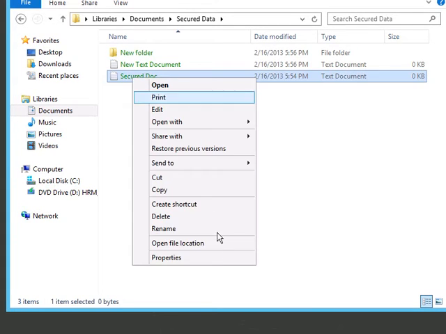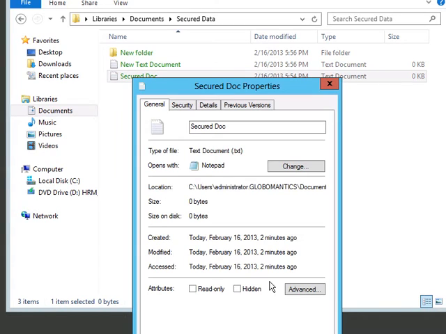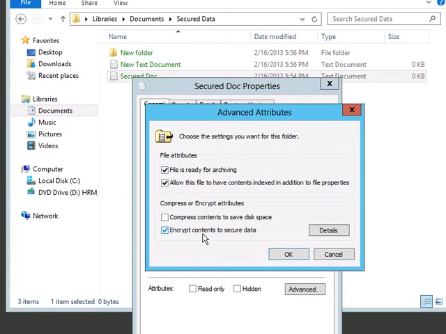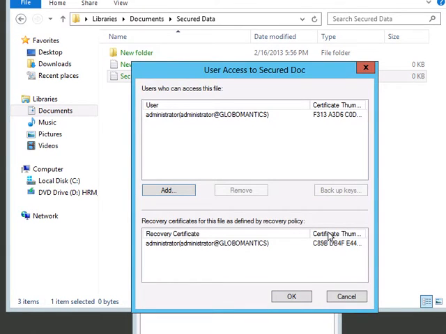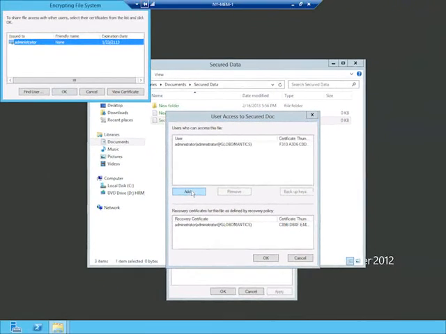Now if I go to the properties of a file, and again click Advanced, you'll notice the box is checked, Encrypt Contents to Secure Data. Now I can go to Details though. In the Details, this is where I can add additional users who can access this file. So if I was John and I wanted to add Mary, I would click Add, and then add whatever users you want to put in.